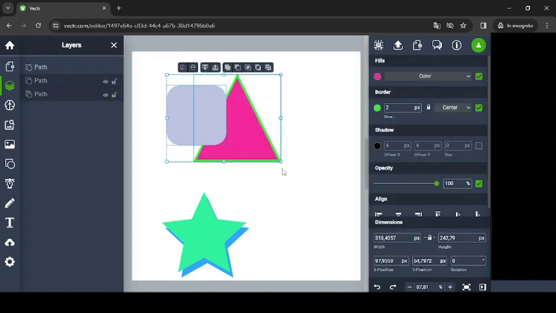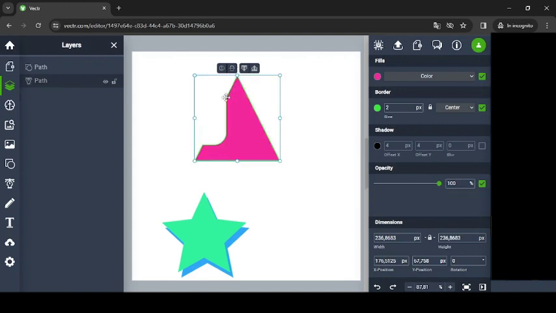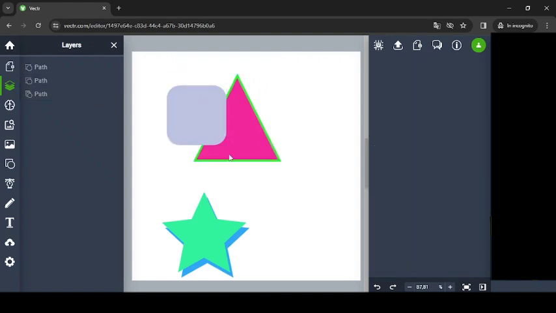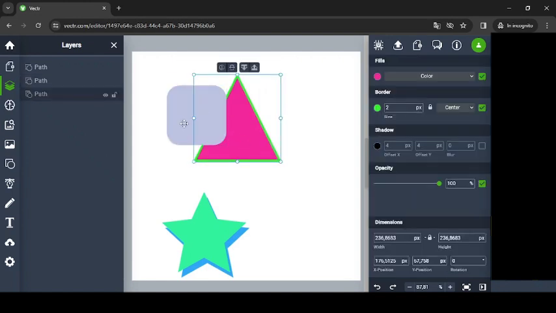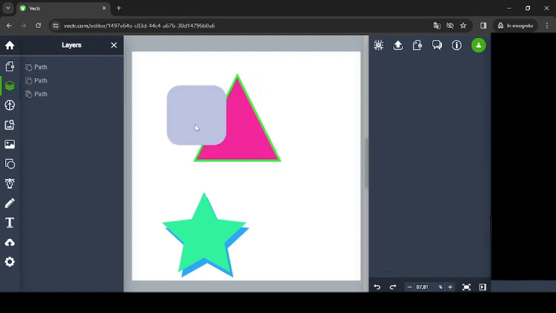Let's go and select them both and go on the second tool, which is Subtract. As you can see, the one that was in the back, so the triangle, is still here, but without the part that was subtracted. So the part that was a part of the square. And of course, the roles are reversed if I bring the triangle up front.